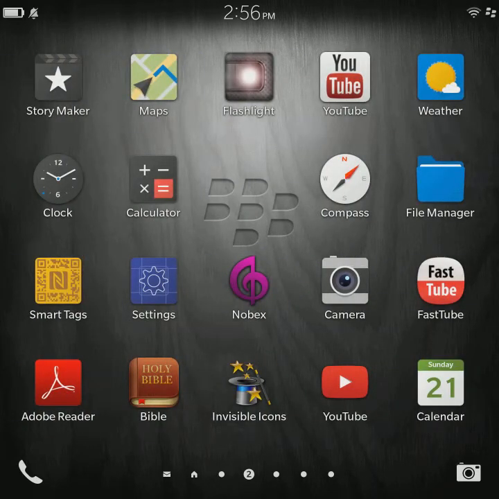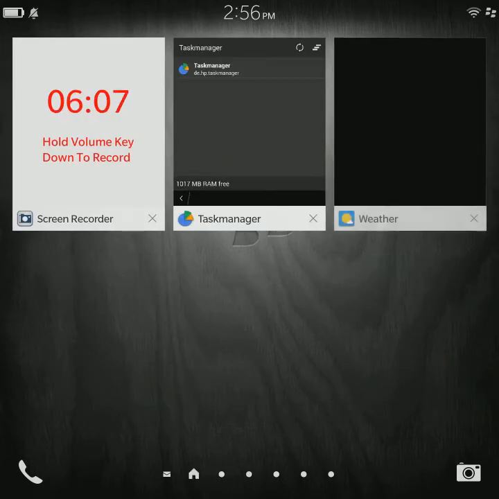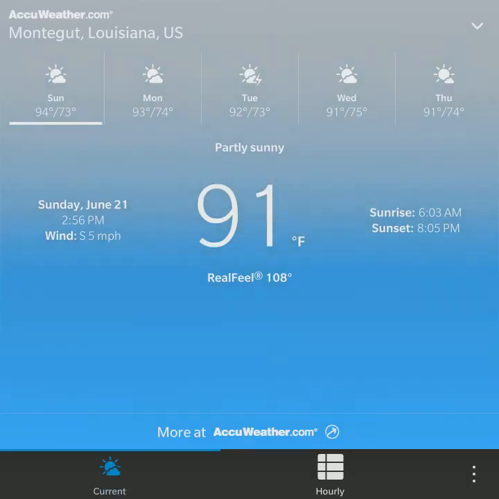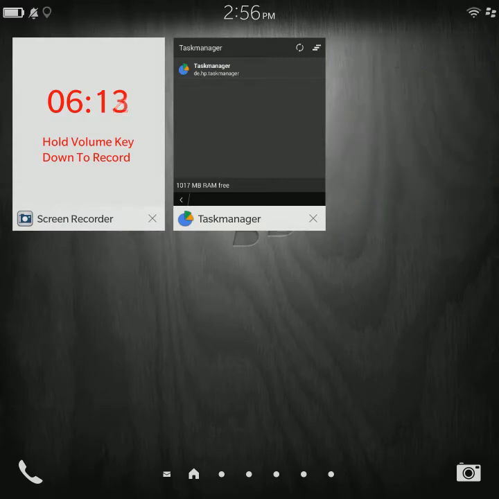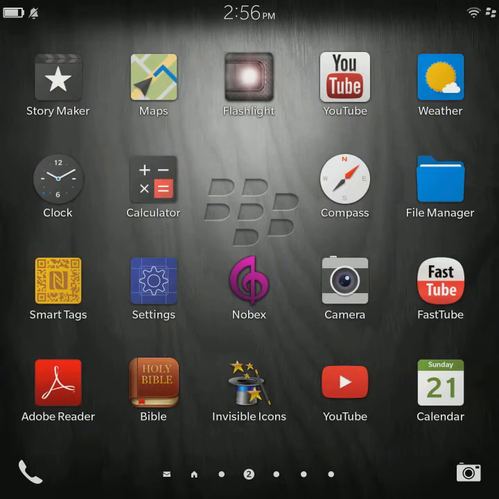On my second page, there's things that I use sort of less, and then I have Story Maker, Maps, a flashlight app, which I really don't use. I have my flashlight right here at the top. YouTube, the BlackBerry Weather app works really good. I use this app a lot for checking the weather. Comes in handy. And Clock, my Calculator, File Manager on my second page, because it's more important.